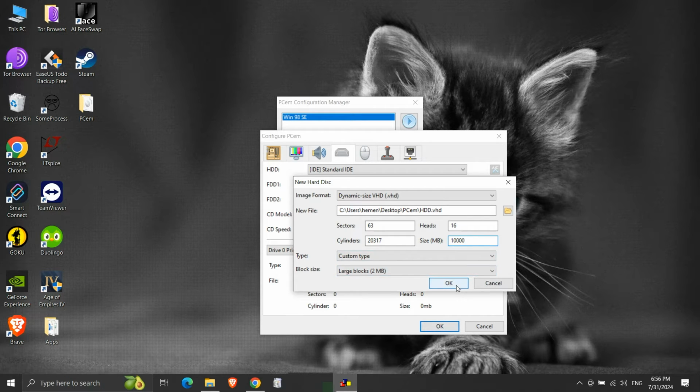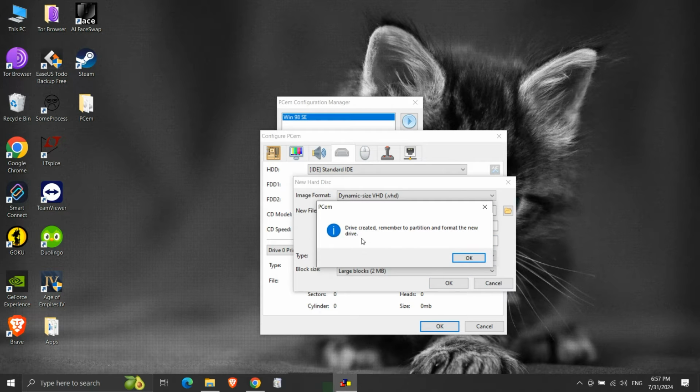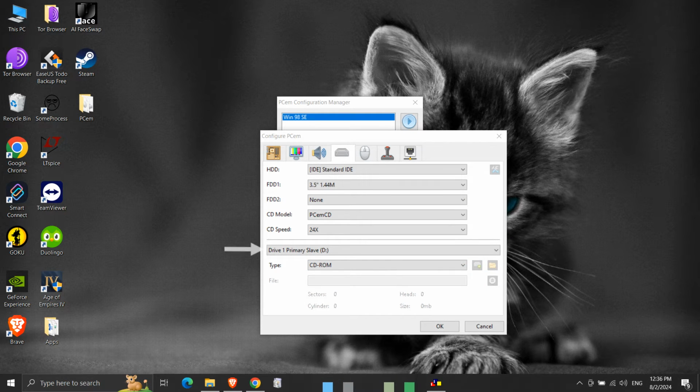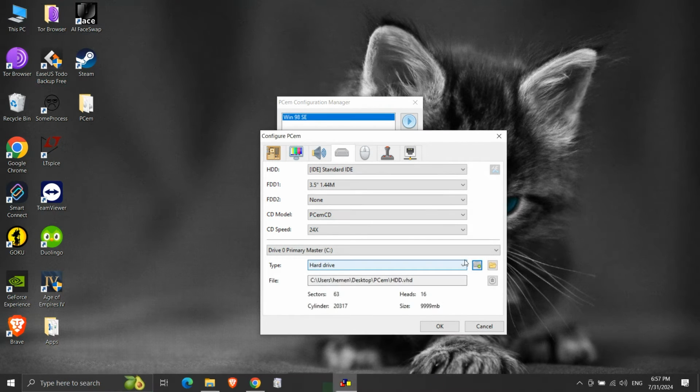Click OK. It says that the drive needs to be partitioned and formatted. Click OK. Also, check that a drive other than drive 0 has CD-ROM selected. Like this. Drive 1 primary slave is CD-ROM in my case. All required drive configurations are done.